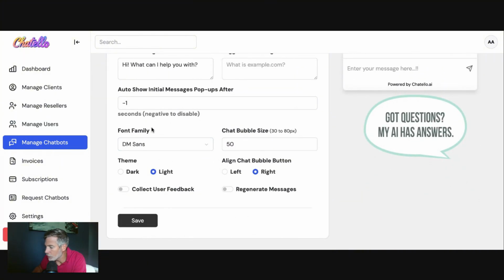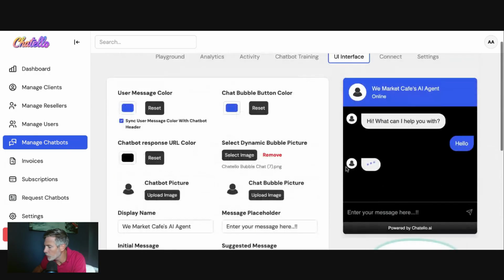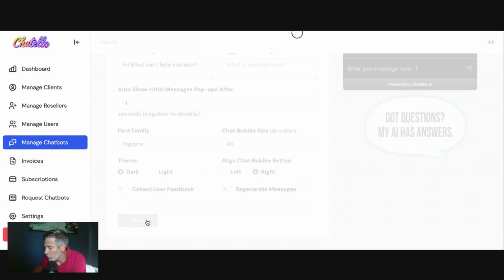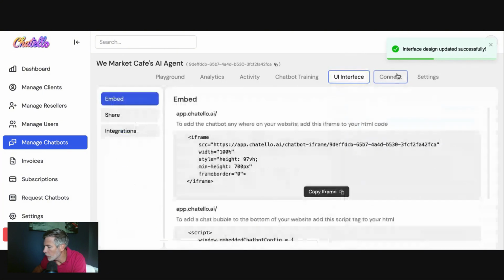Now moving down, you have your font family. You can choose different fonts depending on what matches the brand. And the chat bubble size can be fixed as well if you'd like to make it smaller or bigger from 30 to 80 pixels. You can also change the theme too. If you prefer it to be dark, you can also go dark. I'm going to save that like that for now. Now moving on to Connect.